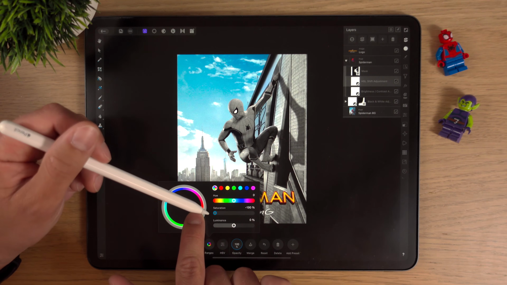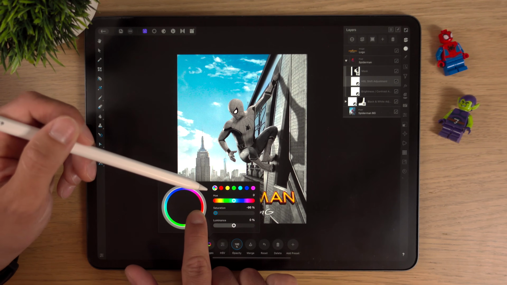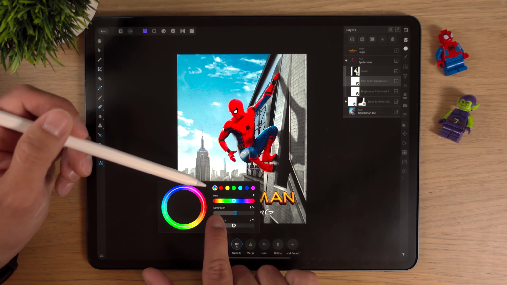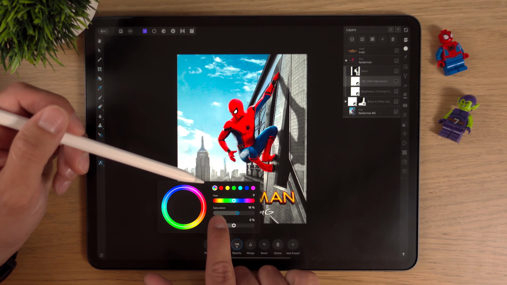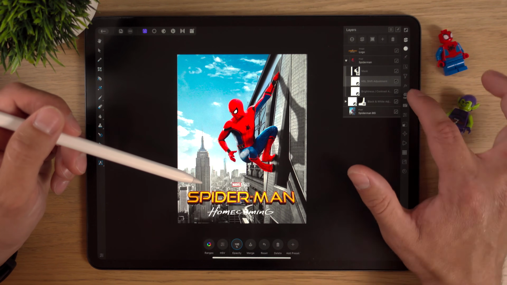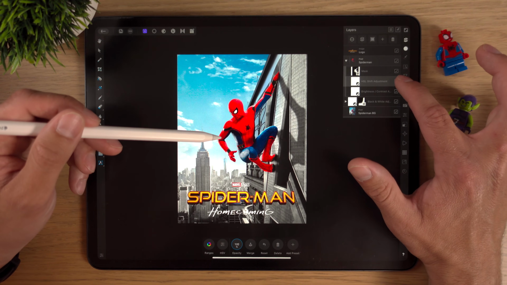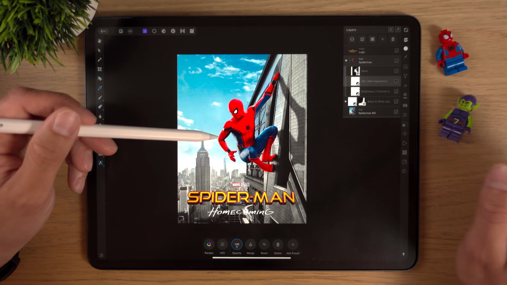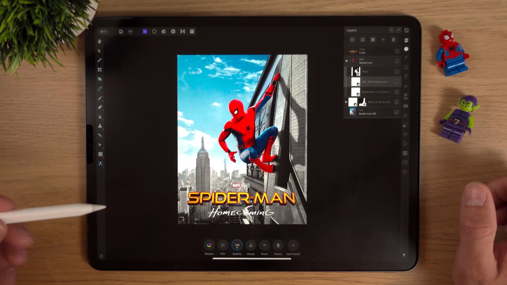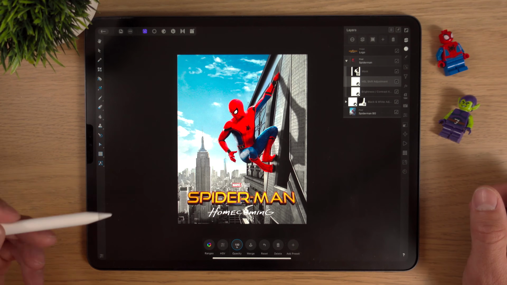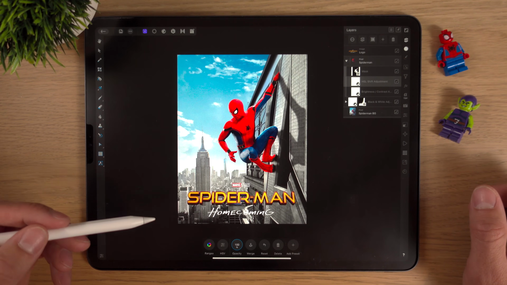100%, or we can take the saturation down, which means we're draining everything away from Spider-Man. We'll bring it up to about, yeah, 20%. And then if we turn this on and off, you can see the red's just popping a wee bit more. And this is looking a really nice poster from what it began with.